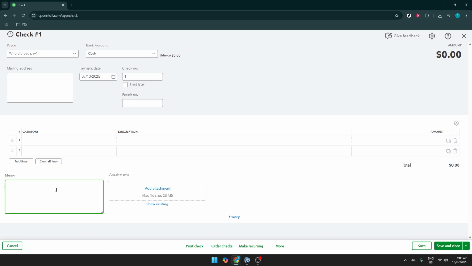And there you have it. With these steps, you've successfully entered a manual paycheck in QuickBooks Online. This method keeps your records clean and ensures nothing gets overlooked in your financial tracking.